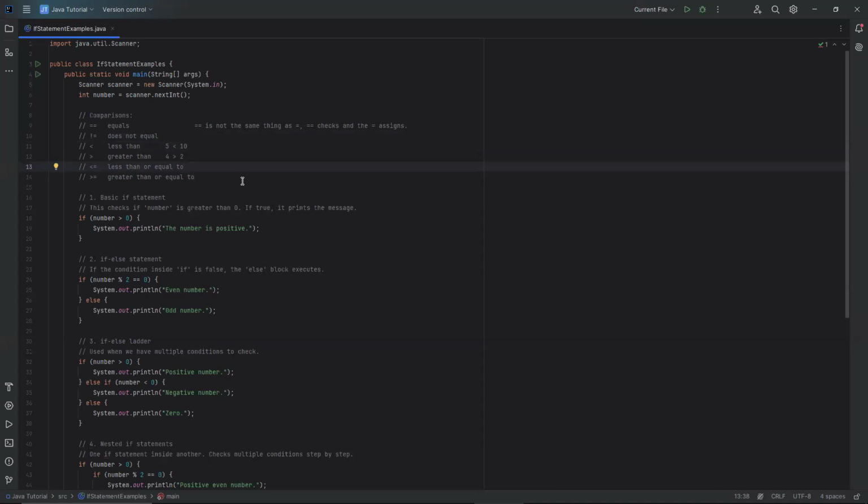How you do less than or equal to in Java is a little different than you do on paper. Instead of putting the line underneath the caret, it's the caret and then the equal sign. So less than or equal to is right caret equal sign, and then greater than or equal to is left caret equal sign.